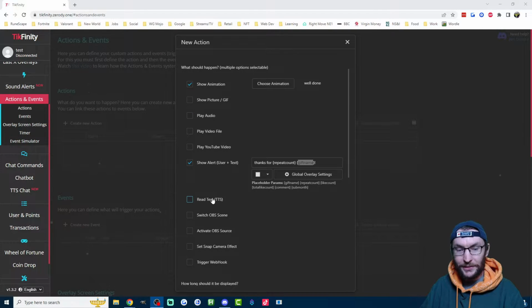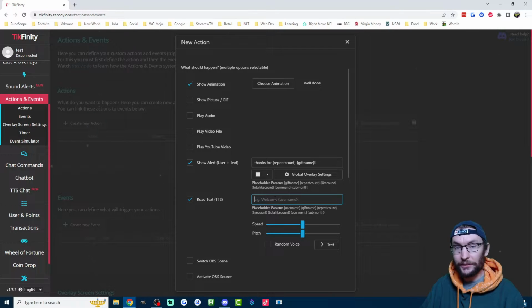Now, one more thing I suggest for gifts or for subscribers is use text to speech, so it can read out loud to say, thank you for sending a specific gift. And you can literally just copy and paste for the most part. But we do need to add username for this one because it's not added automatically. So I'll copy the username parameter. So let me just click test and you can kind of hear what it sounds like.